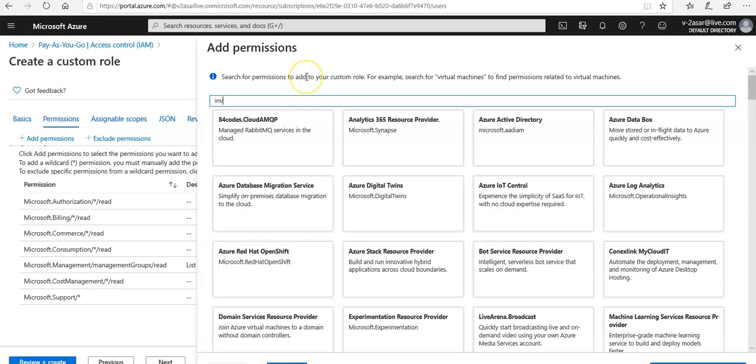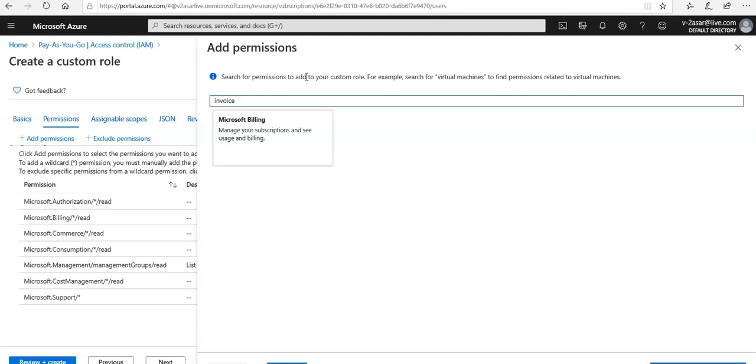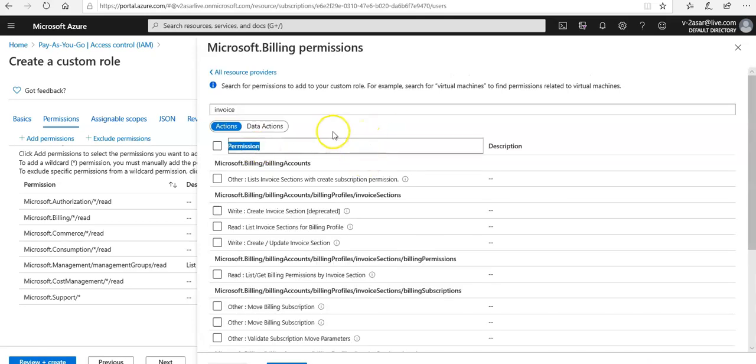Let's say I do invoice billing. So I'm going to select it. I add it. So these are the permissions that are present when I select the invoice option. These are all the list of management permissions for that resource provider, the one that I created. So the permissions are list invoice sections for billing profile, or list invoice sections with create, anything.